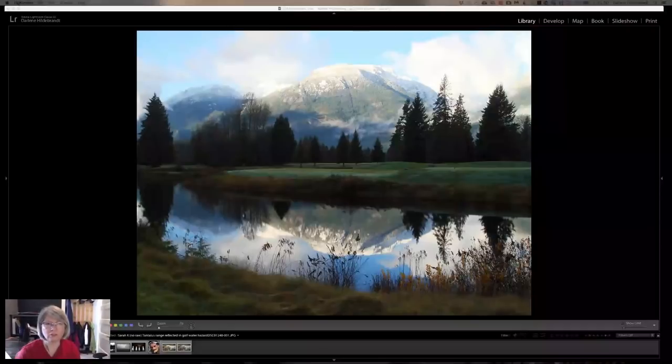Are there any questions about what I've done so far in terms of pulling the sliders, adjusting the contrast, using the blacks and the whites?